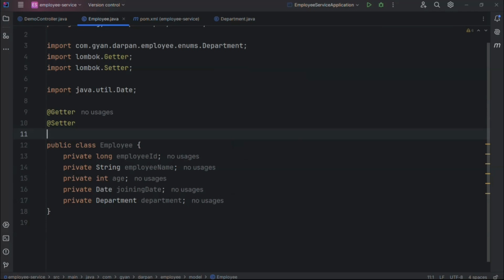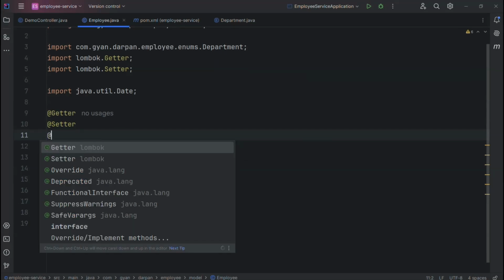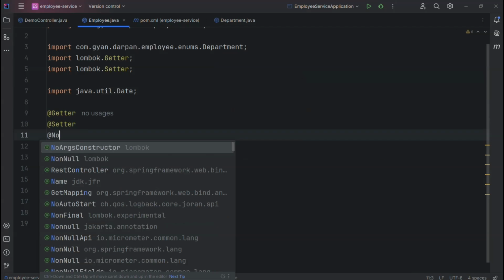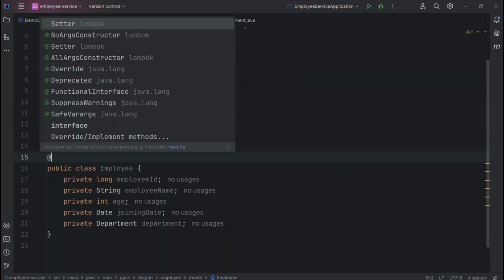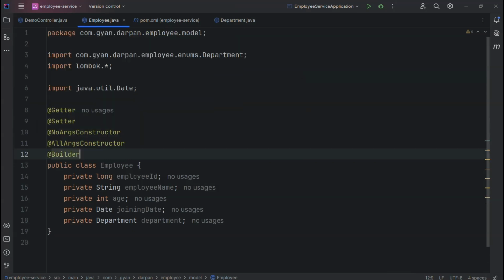To automatically generate a no-argument constructor and an all-arguments constructor, let's use Lombok annotations. Add @NoArgsConstructor and @AllArgsConstructor above our employee class. This will handle creating these constructors for us. Let's add these annotations. Let's also add the @Builder annotation just above our employee class. The @Builder annotation allows us to create objects using the builder pattern, making our code more flexible and readable. I'll make a separate video to dive deeper into the builder design pattern, so stay tuned for that.